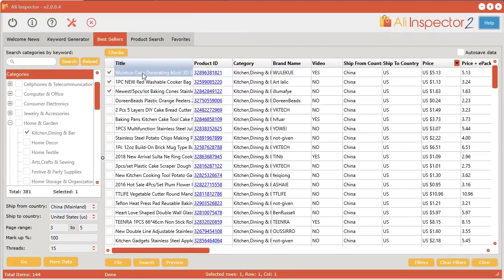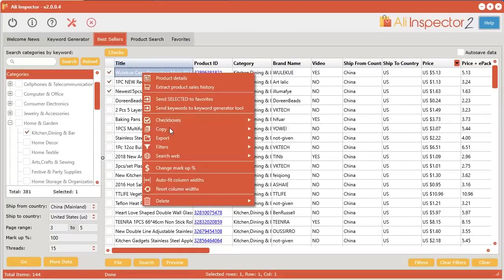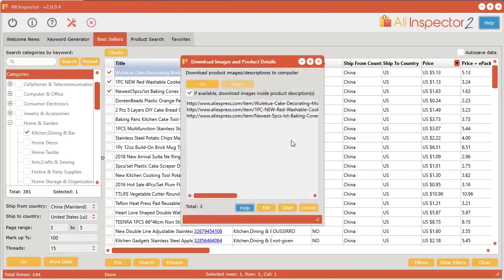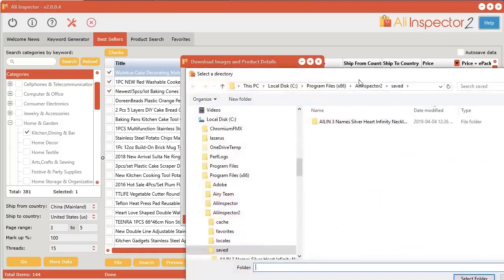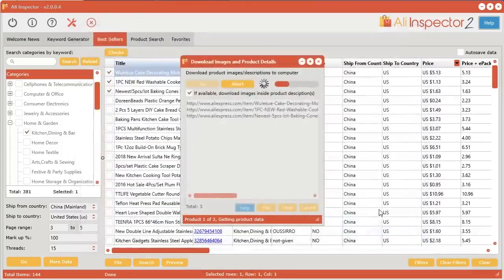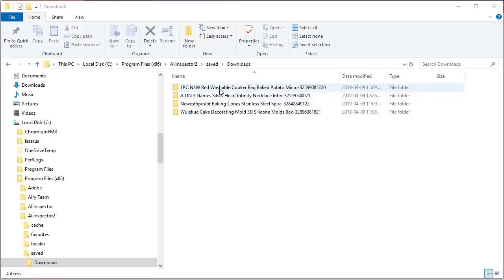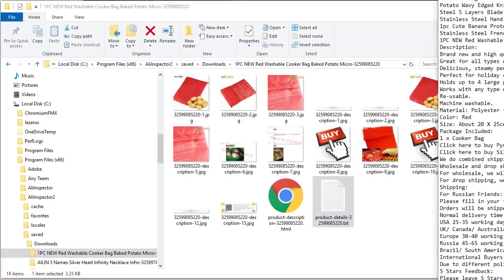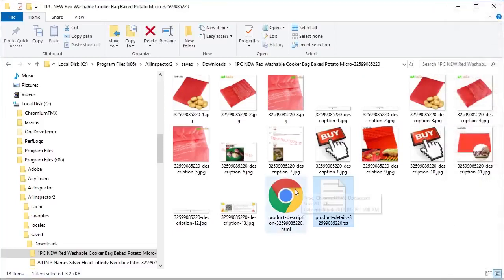You can also quickly extract all the product images and descriptions. All you have to do is go to Export, download product images and descriptions, and click the Go button, find a place where you'd like to save it, and AliInspector will go ahead and download everything you need from each one of those products and put them in a separate folder right directly on your computer. So in each folder, you've got all the images, you've got the description in the text format, also the HTML description from the actual product listing.